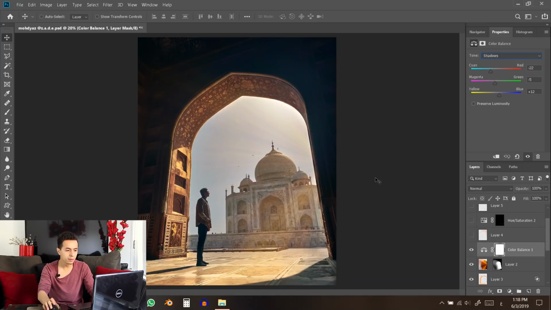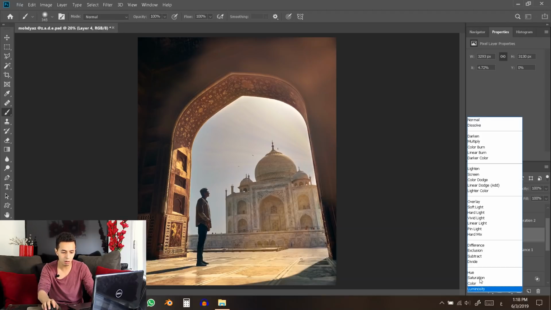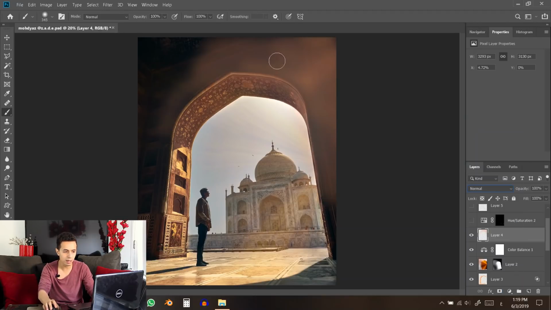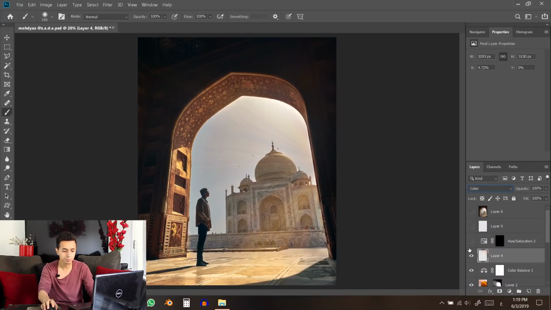And here, this one was too blue compared to the other parts, so I added a layer. I sampled the same color from here and painted with it here, and changed the color mode to color. This is how the layer looks like, and this is when you change it to the color mode.